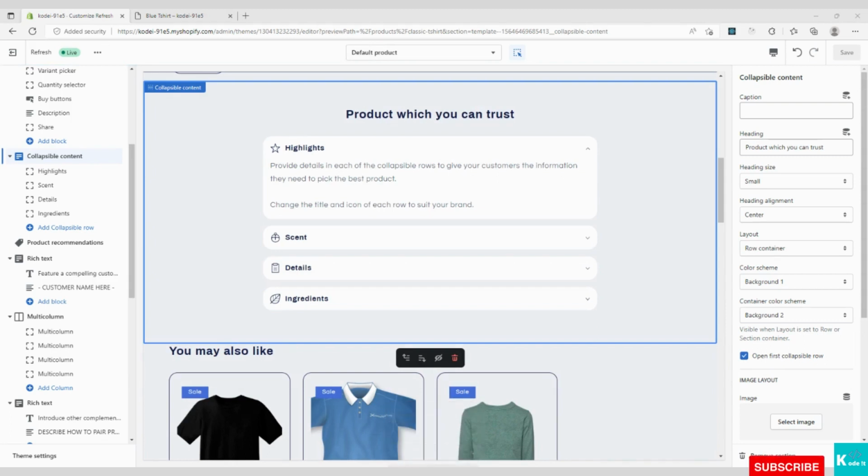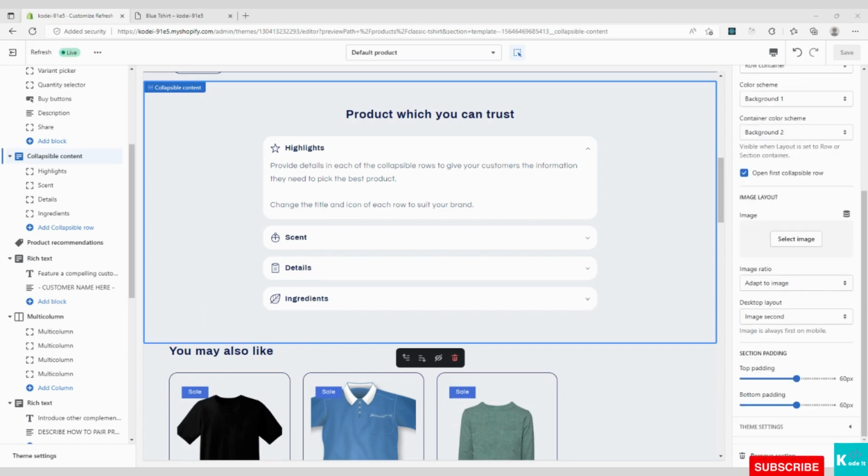Then we have image layout. If you want to add an image to the layout, then you can add one image over there. Then that particular image will be added to the layout as a background. And then we can change the image ratio of the image to adapt to image. Then we can change the desktop layout for that image. And then at the last we have the section padding. Like other section, we can change the top and bottom padding.